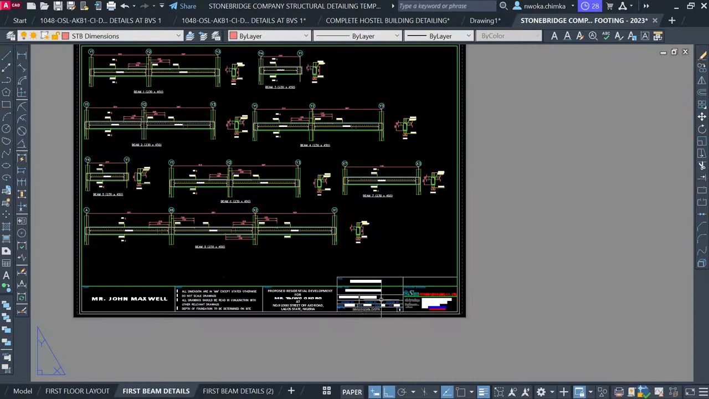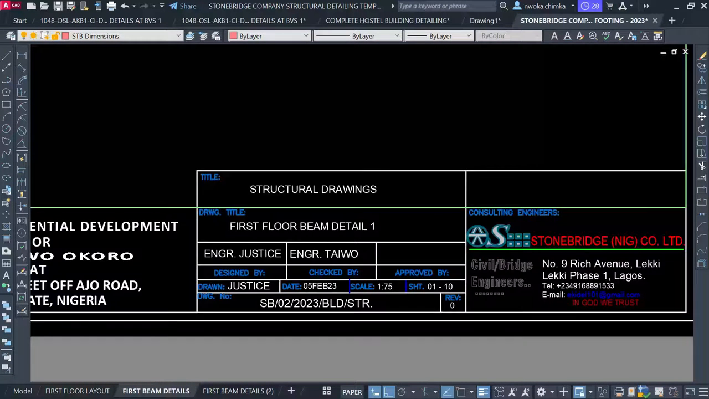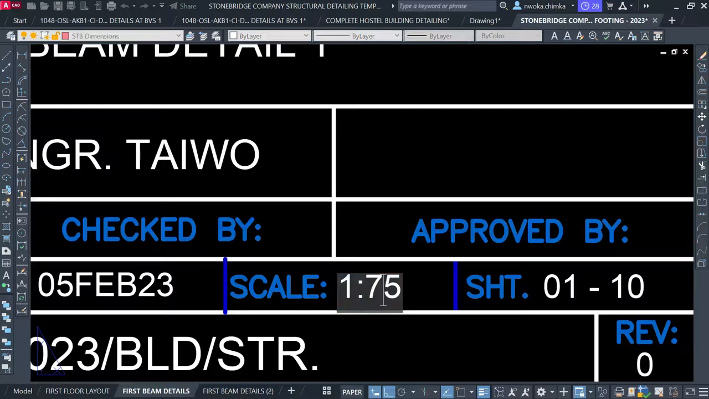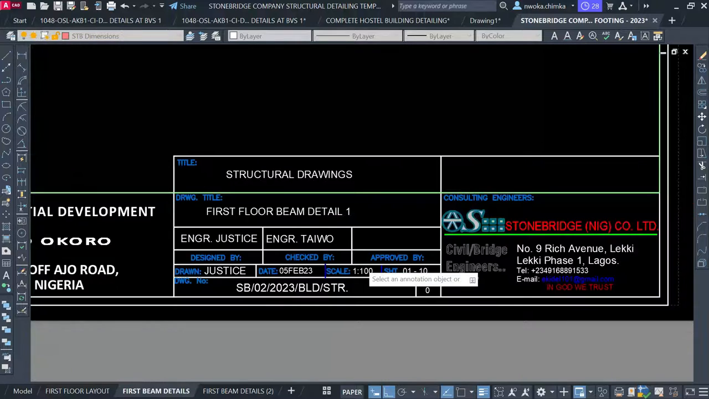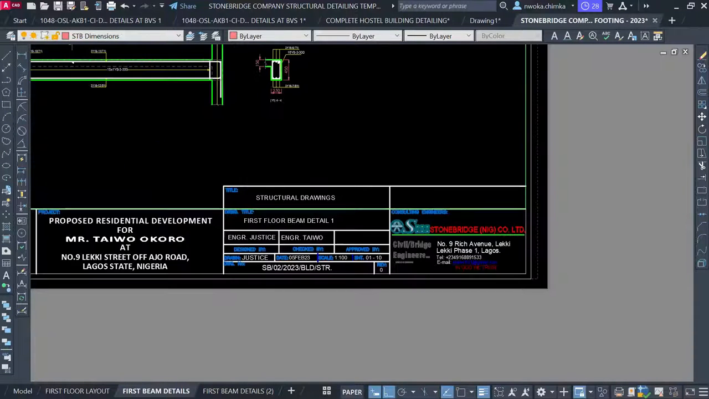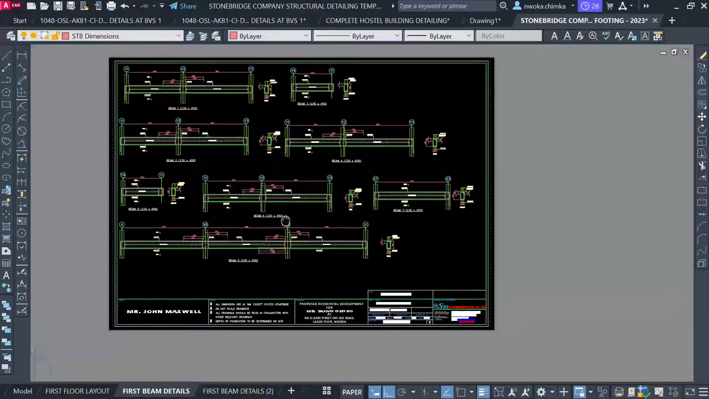Put the scale. Always put your scale so that someone can be able to read your drawings. So put your drawing here, and then 1:100, as you can see there, and then press anywhere. After, I'll show you how to number your sheets. You can see that this template is very, very wonderful.